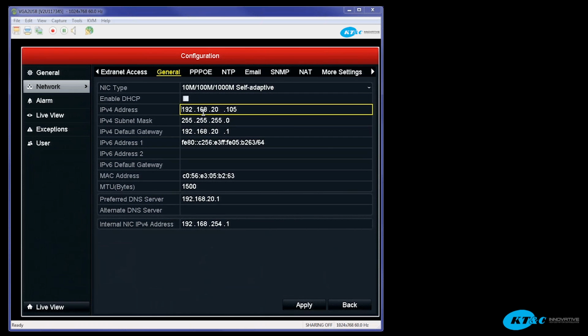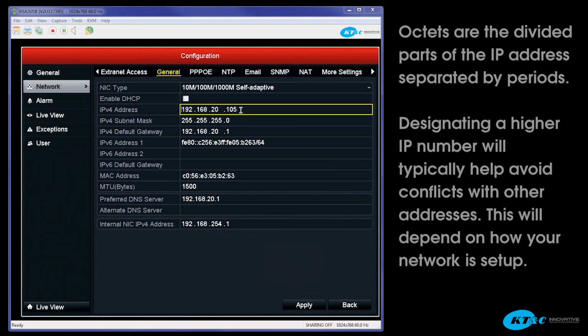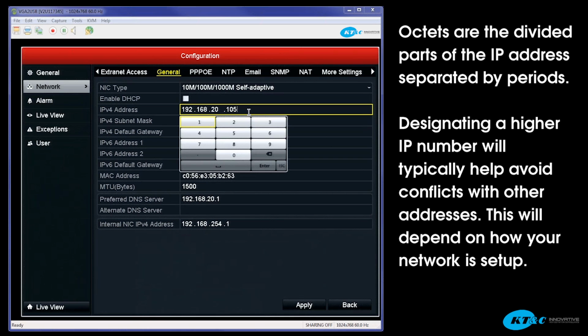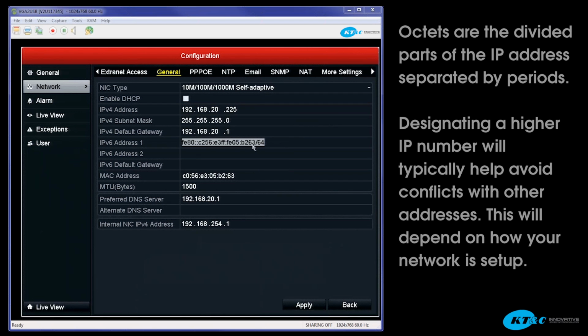Now again, your information is automatically filled in here, and if it isn't, you have it written down, so you can go ahead and manually do so. The only thing I would suggest from this point is changing the last octet of the IP address. This address, 105, is part of the DHCP server, and that's a defined block of numbers. To avoid any IP conflicts, I would recommend changing the fourth octet, and I usually suggest going to something above 200. So in this case, we'll make it 225. Hit enter to make the changes.